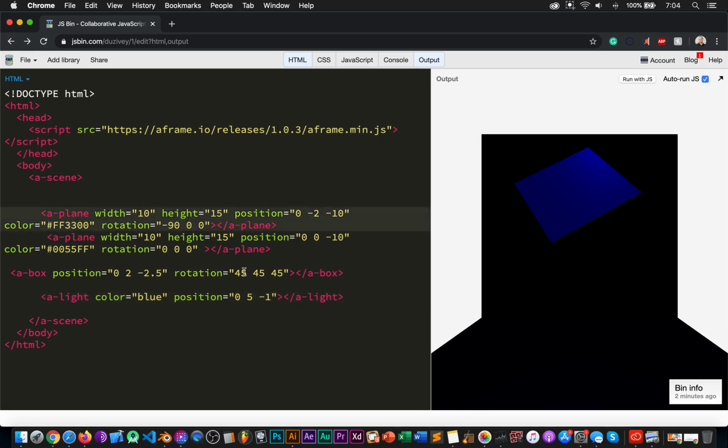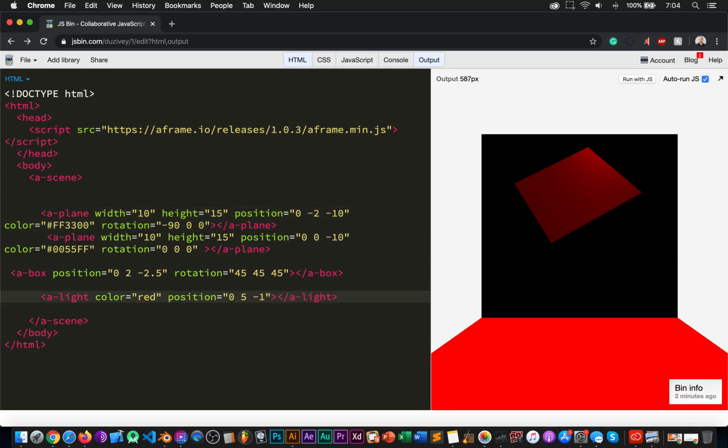Now that we have that there, we can change it to any color. We can change it to red. And you'll notice that the red is now illuminated at the bottom. Remember, this is a white square, so the red light is being shone on that. And you'll notice that there's also a blue background.